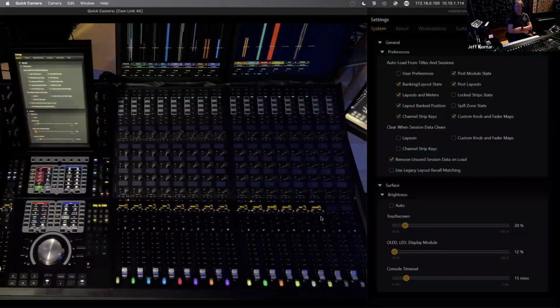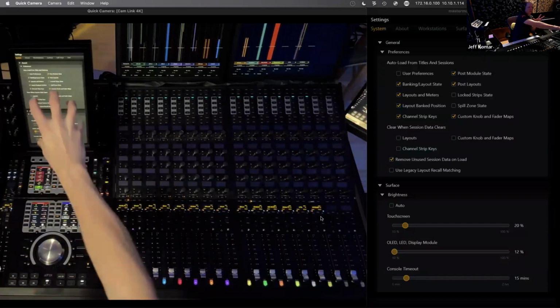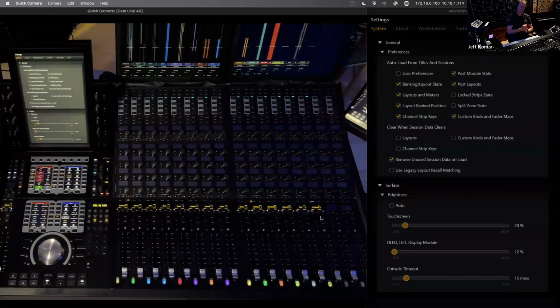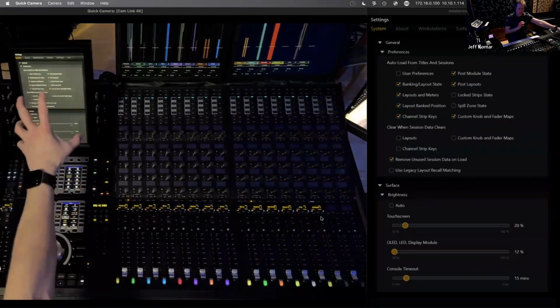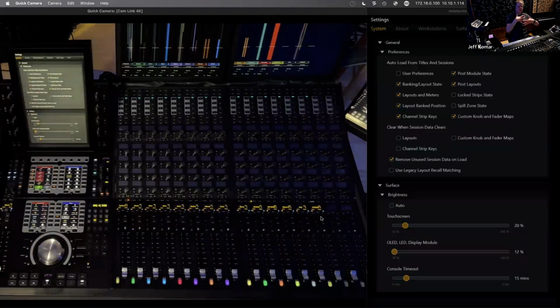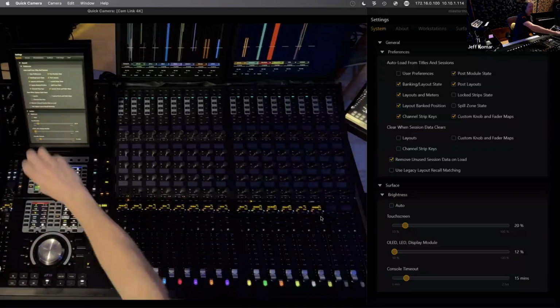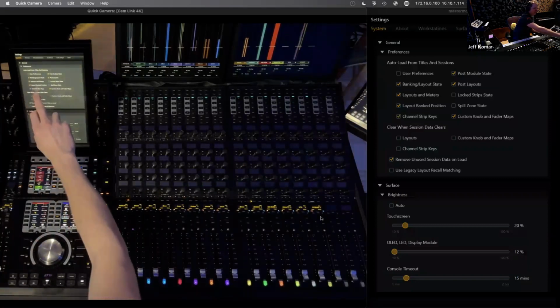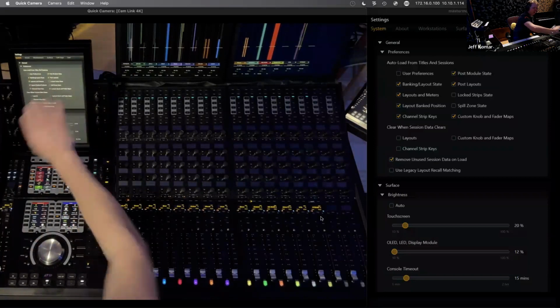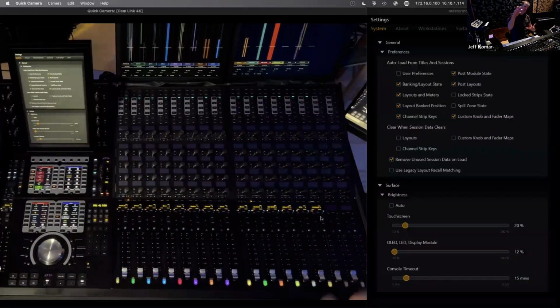Right here in auto loads. I know auto load and preferences can trip people up. They can be confusing, but this has been kind of restructured. And another really important thing to understand about this window is that this is only a filter for what it brings back. The console always saves everything, but if I don't want certain things to come back, I don't want the banking or lock strips or whatever, I can untick that.